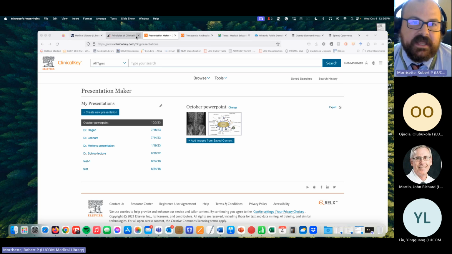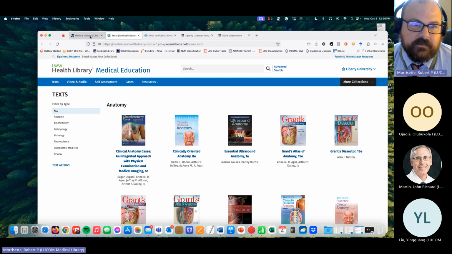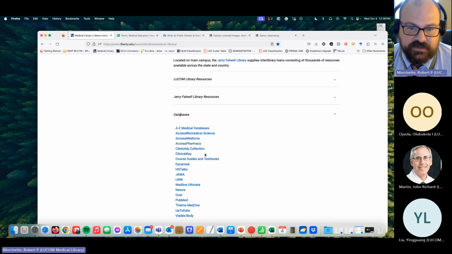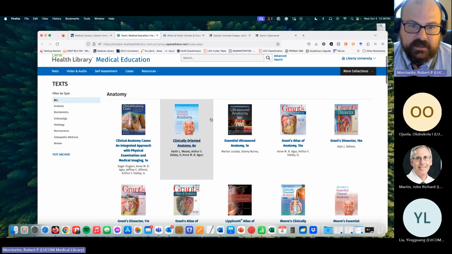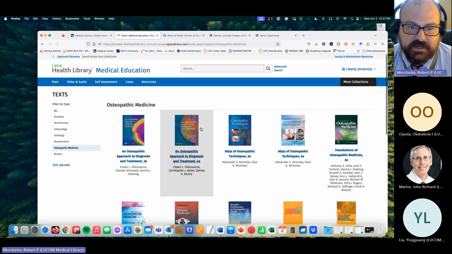Another resource we use a lot is LWW, made by Wolters Kluwer. We have the osteopathic core collection here. LWW can be found underneath databases on the LUCOM library page. A lot of our anatomy resources are here, embryology, histology. This is where our osteopathic textbooks are found in the osteopathic core collection.